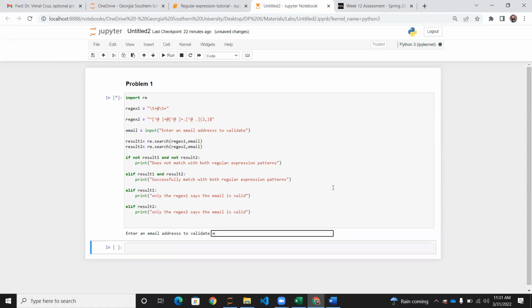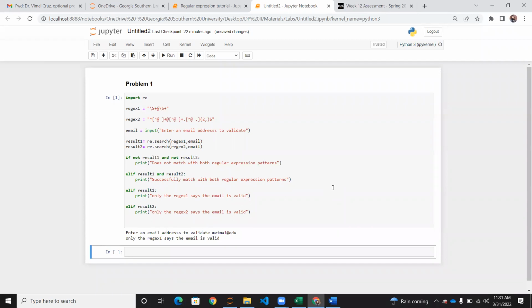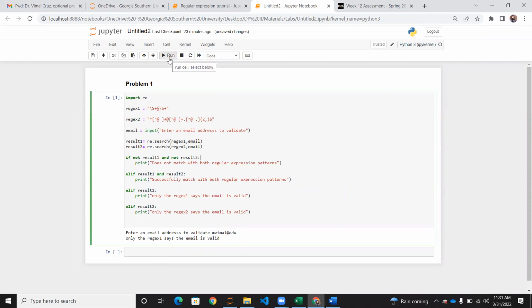I'm just going to give a wrong email address, mvimal at edu. Still, regular expression 1 says it is a proper email, because according to it, if it has an at sign, it will immediately accept that as an email address. So only regular expression 1 says it is a proper email. So it is properly validating it.